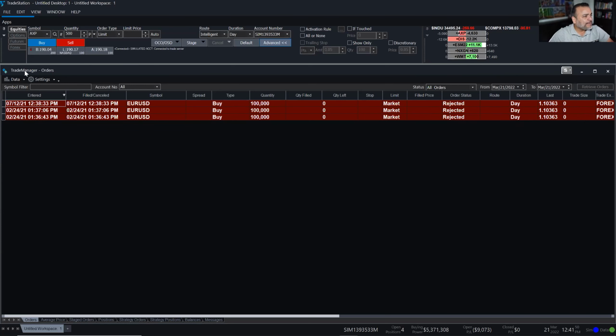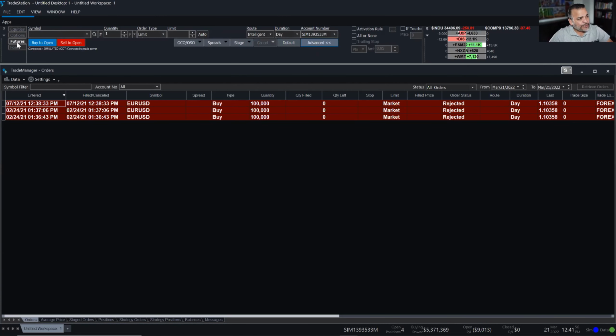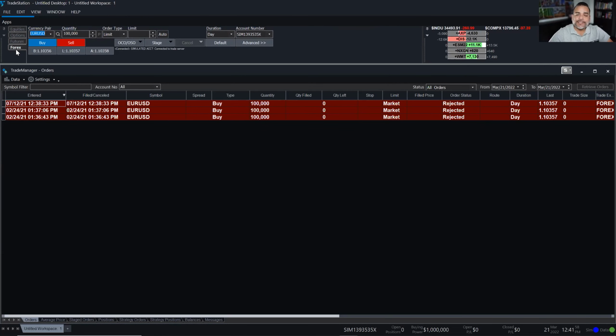Let's go and talk about the trade bar. You can clearly see the 4 tabs right here on the left-hand side: equities, options, futures, and Forex. Depending on the asset class that you're trading, you're going to have to click on that tab. Some of the buttons, some of the functionality will change depending on the asset class that you're selecting.